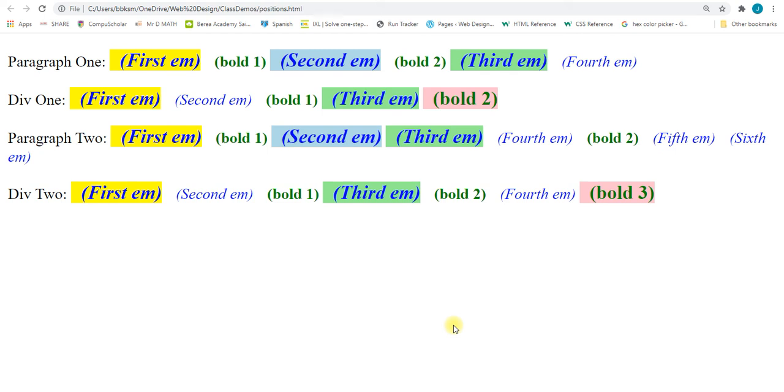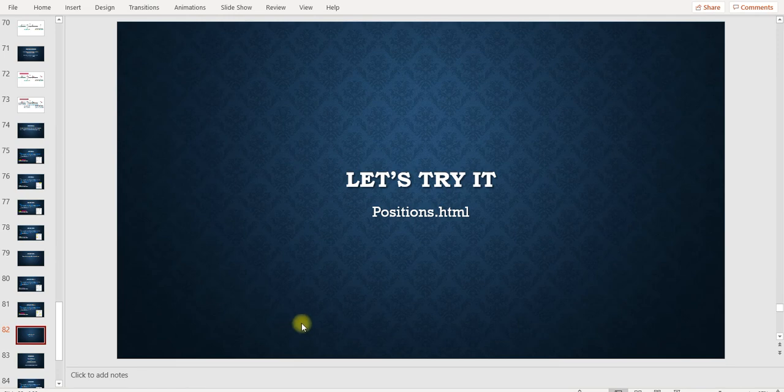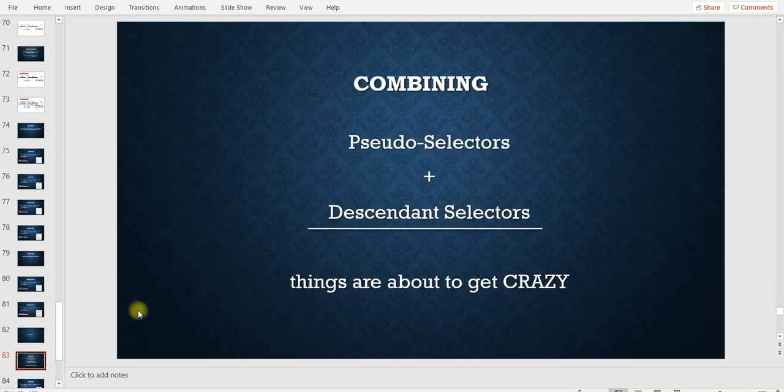So what I want you to do right now, once yours looks like this, is save your positions.html file and then send it to me in Slack. DM me in Slack so that you can get credit for that part of the activity. So do that right now. Pause the video and do it right now. Did you do it? Okay, we're moving on.